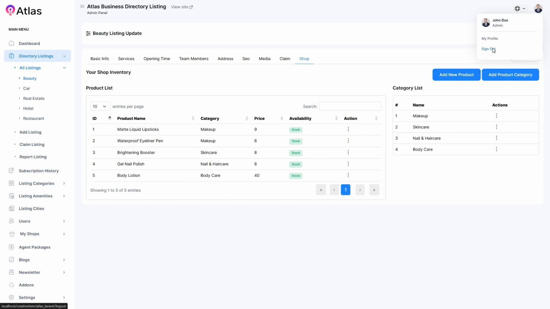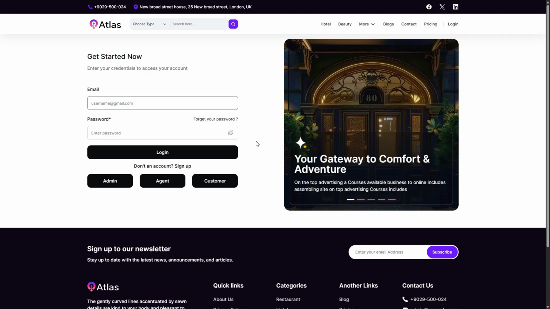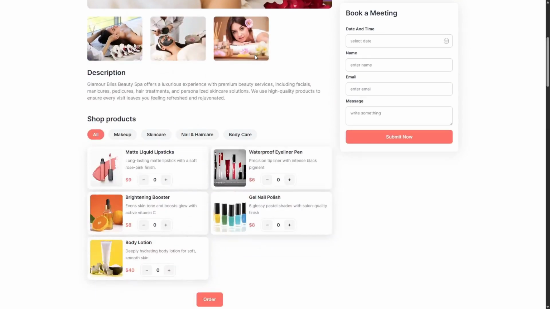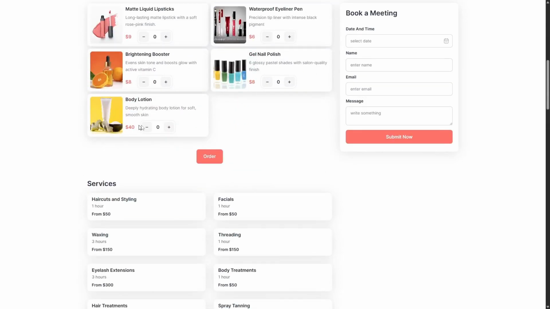Now let's take a look at the customer side. Log in as a customer and head over to the Listing Details page. Here, all available shop products are displayed for browsing and purchase. Customers can easily select their desired items and click on Confirm Order.